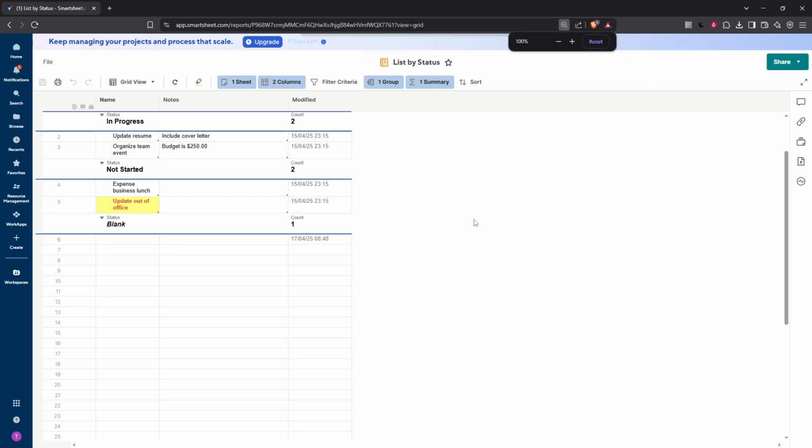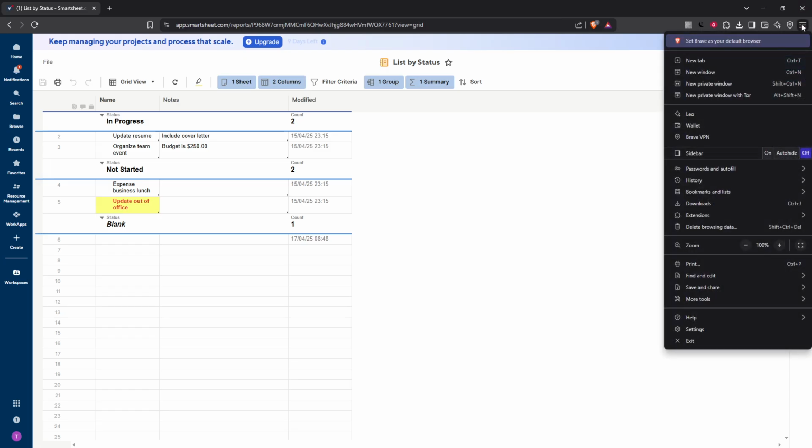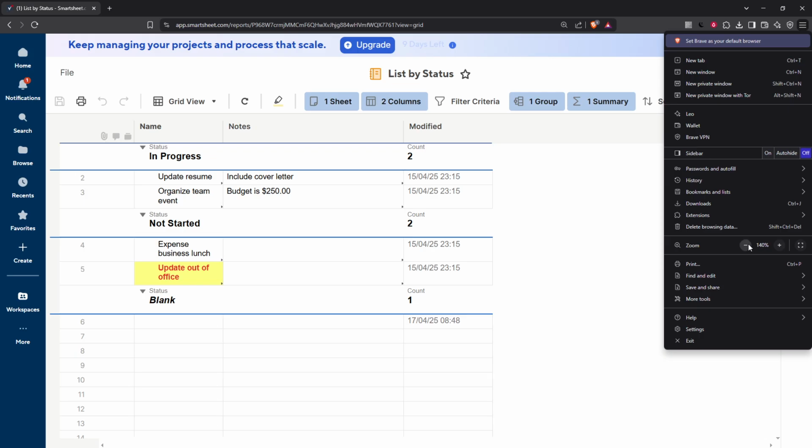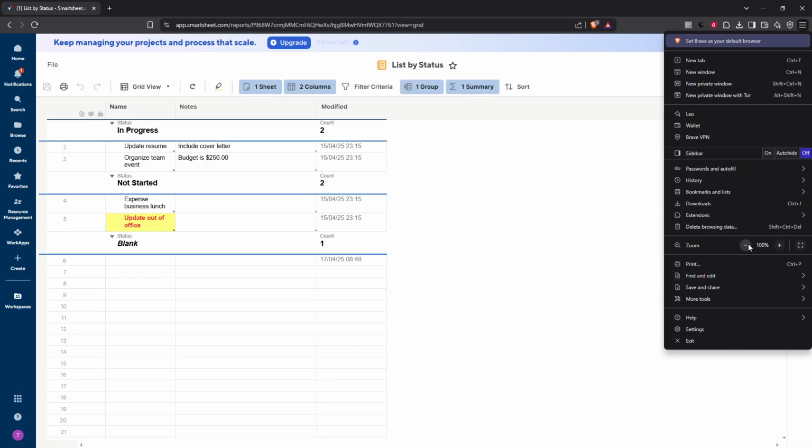Besides keyboard shortcuts, you can also alter your zoom through your browser's menu. Take a look at the top right corner of your browser. You'll notice either a 3-dot or line menu. By clicking on this menu, you can find a zoom option. Here, you can adjust the zoom slider or directly click the plus or minus buttons to tailor your view to your preference. That's it. These easy methods give you full control over your viewing experience in Smartsheet, making your workflow more manageable and productive.